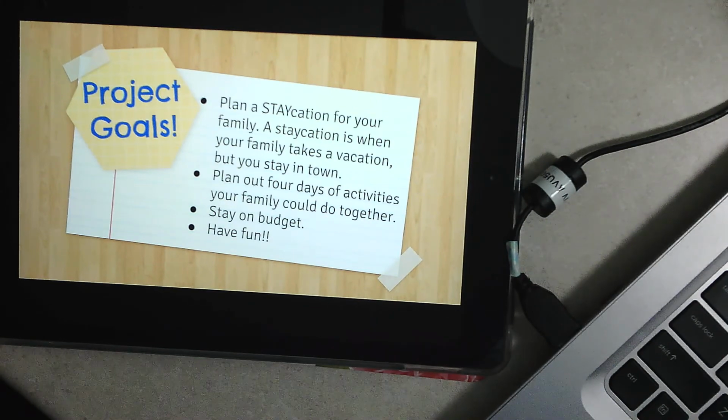And I would even suggest maybe planning it with your family, or planning it so your family can do it together. And then just have fun. Have fun as you're researching and planning. And then you can see all the hard work that mom and dad put into your vacations. So those are our project goals.